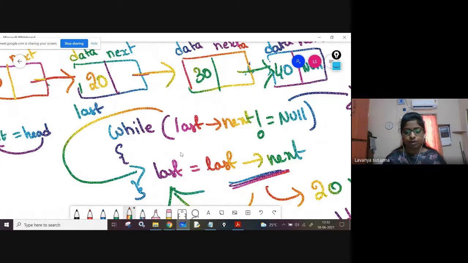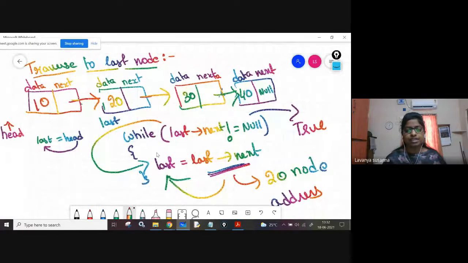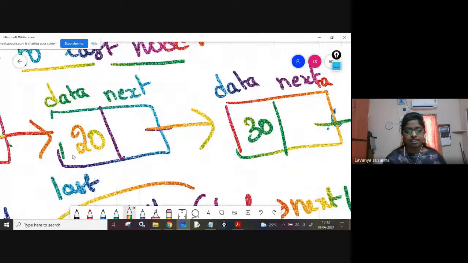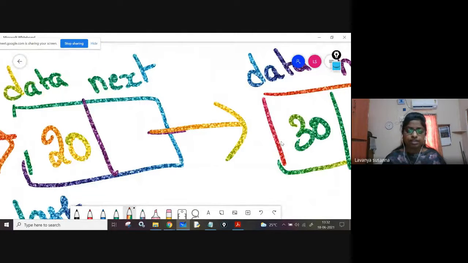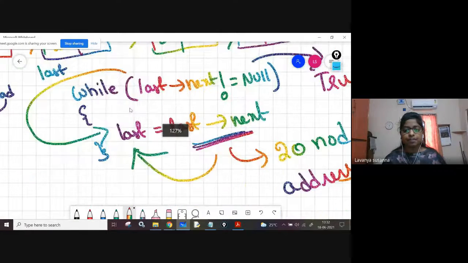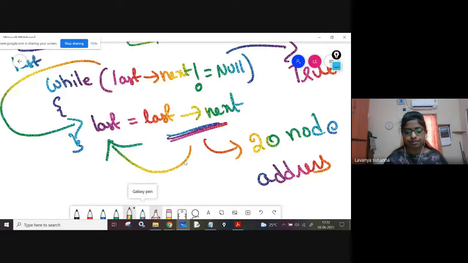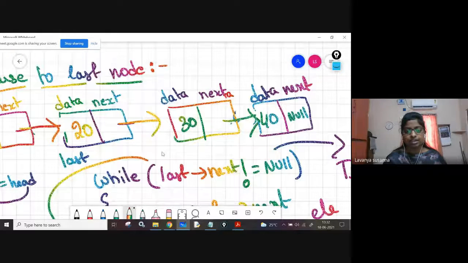Now what is present in the while loop body? Last equal to last of next. What is last of next? Last is at the second node, the 20 node, right? That next means this one. It is pointing to which node? The 30 node. This next field contains the next node address, the 30 node address. Now you are assigning the 30 node address to last, the node which contains element 30. Now last points to the 30 node.